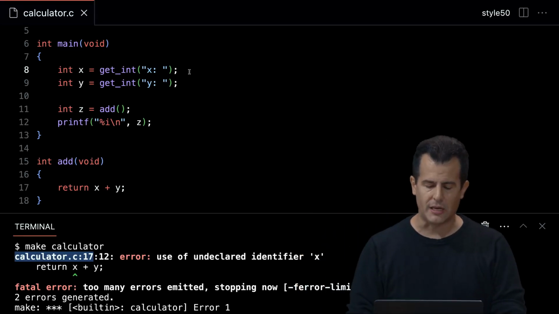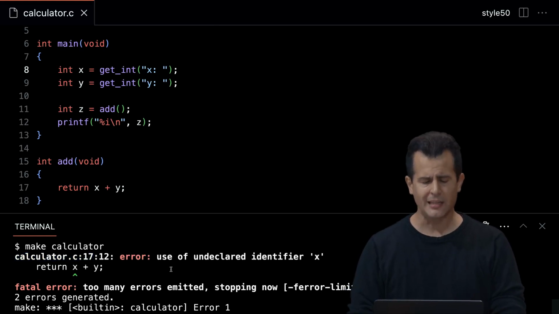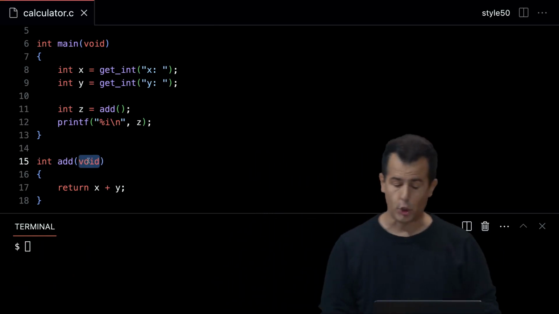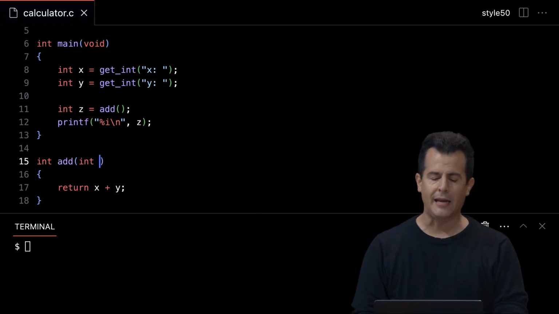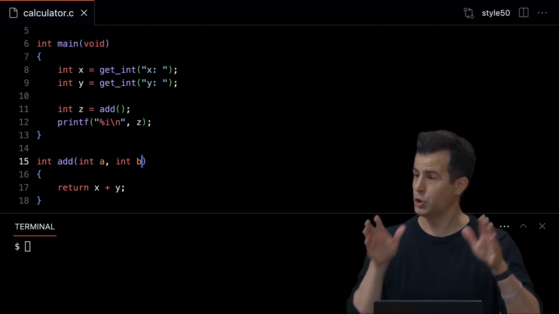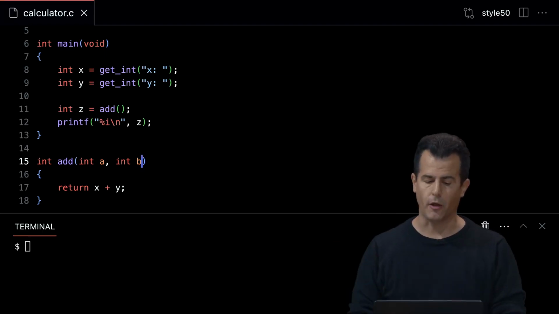So what if I instead do this? Let me clear my terminal window. And let me update add to not take nothing as input, but maybe 2 integers. And I'll call them arbitrarily a and b. But I have to tell the compiler what type of arguments they are. 2 integers, one after the other.